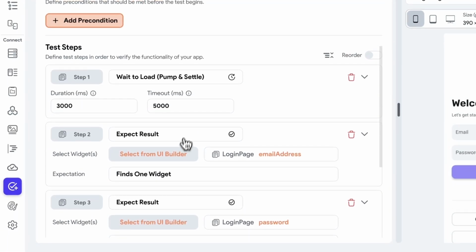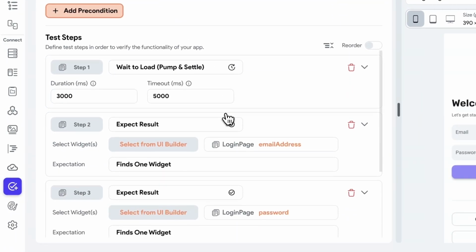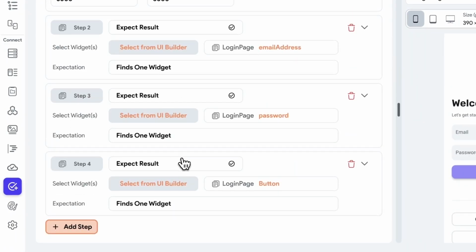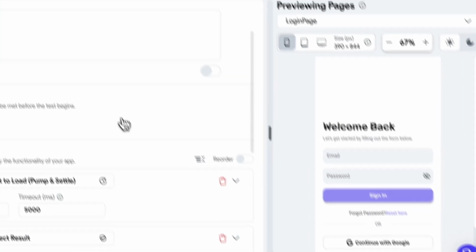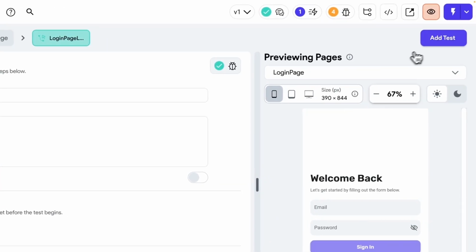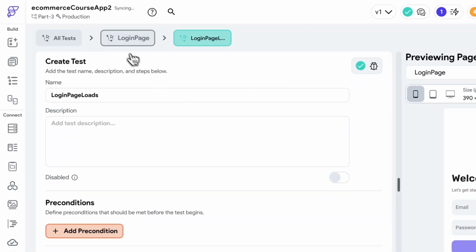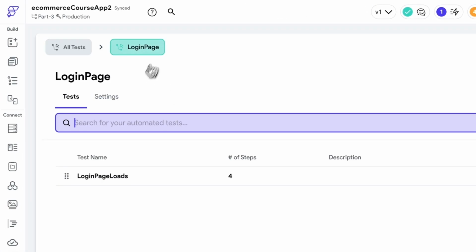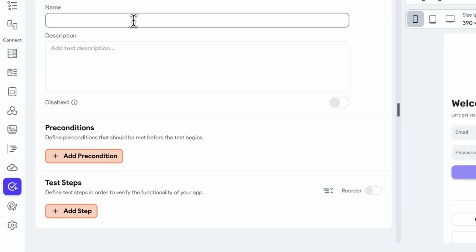So this is going to test if the login page loads, or at least the fields for login are available. And you see that now we don't do any interaction. So let me go and save this or add this test. And now go back to the login page group. We have one test with 4 steps. And I'm going to go and add a new test. Let's call it login works.